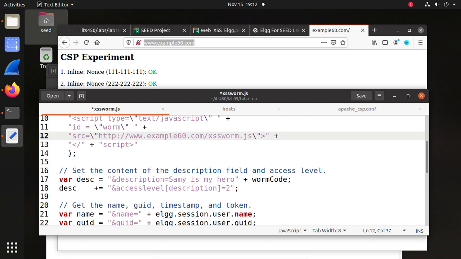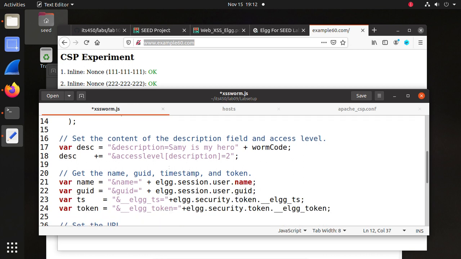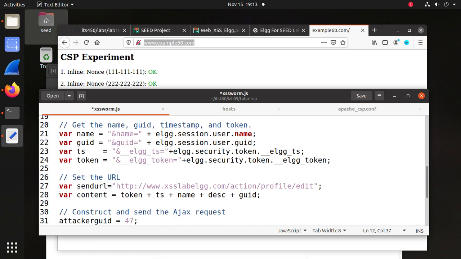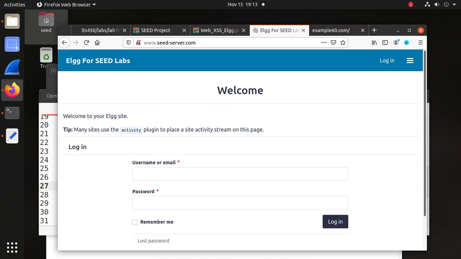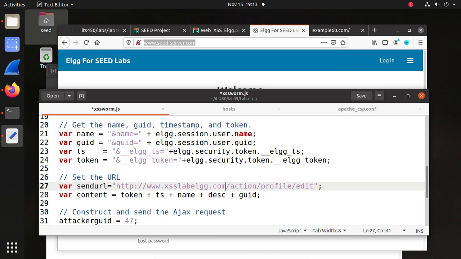So done. The contents of the description field and access level, we don't need to modify anything of this stuff. They are accessed from those JavaScript variables with this name, GID, timestamp, and token. These are the user, the victim. Now, for this one, we need the server seed-server.com, the Elgg server. I just copy it. Replace this one.